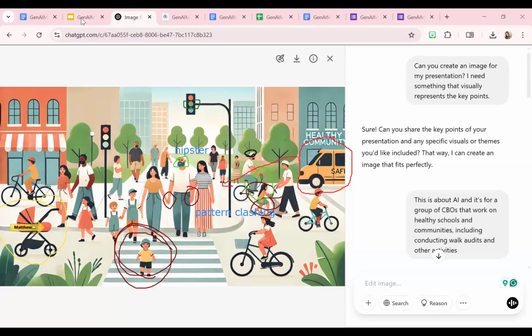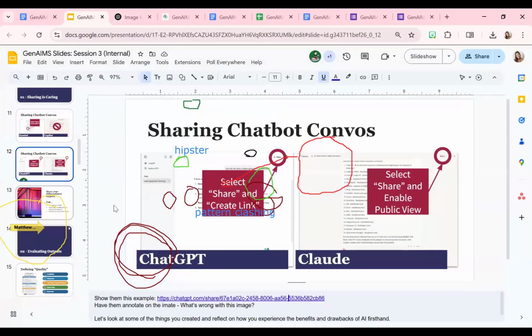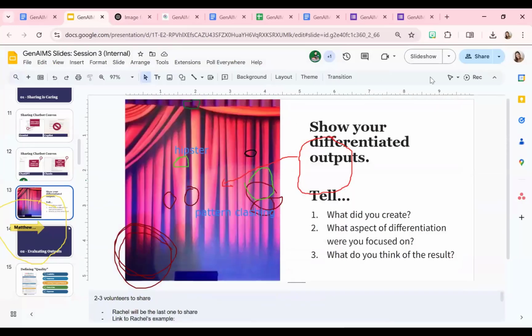So before we dive into all of these elements of evaluating AI outputs, let me clear this. Oh, thank you, someone who did that. I would love to go ahead and get into our show and tell.